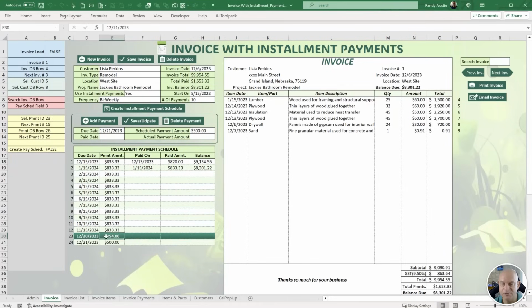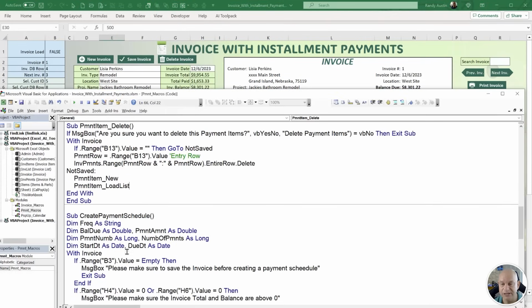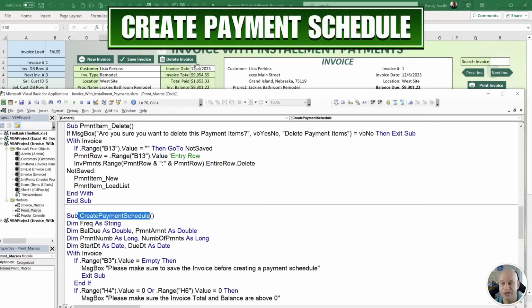So if I select on this one, I want to delete this one. Deleting the payment, are you sure? Yes, it's going to remove it. It's going to reload the list. Now it's gone. Okay, perfect. So we see delete. Next up, and lastly, is creating the payment schedule.